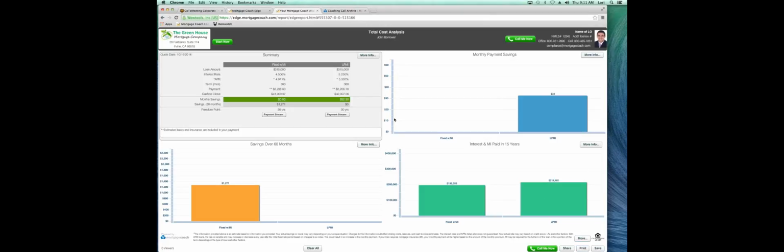So now let's go discuss the monthly savings quadrant. So in the upper right-hand corner, you'll see we have two graphs. You'll notice that the fixed MI has no graph, and that's because it's the highest payment. So anytime we have the highest payment, there will be no graph on that product. So now we'll see that the monthly savings over that fixed rate is $33.